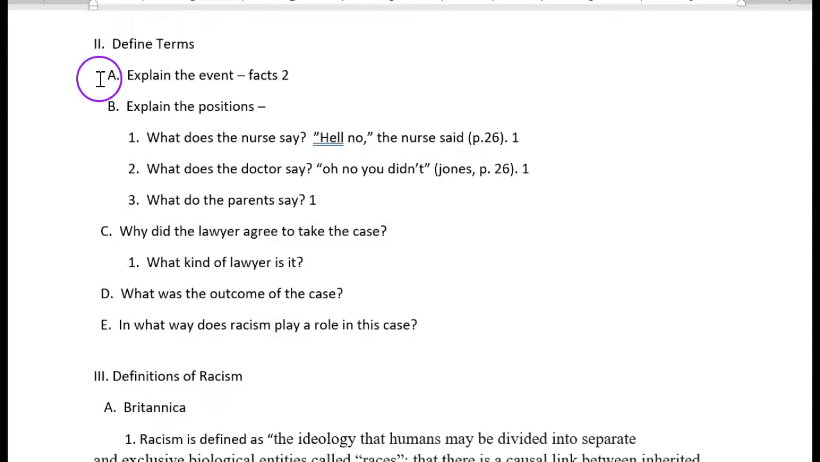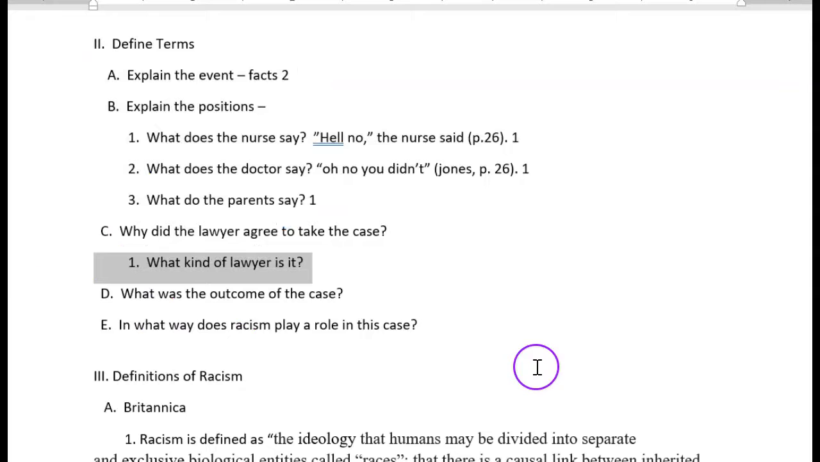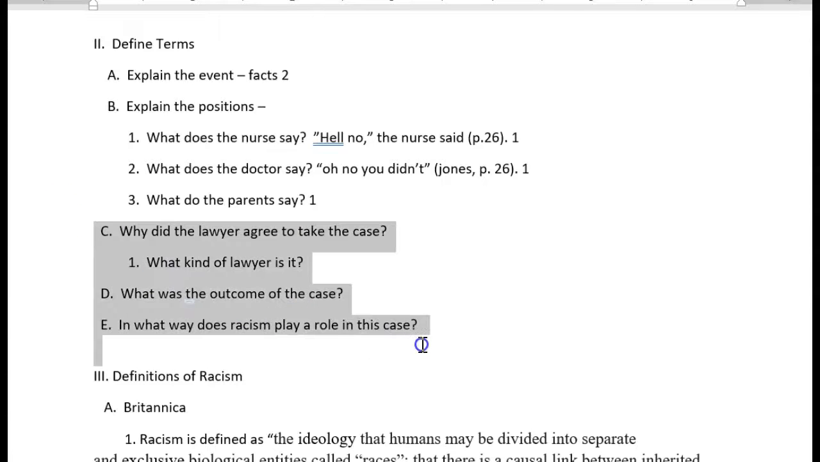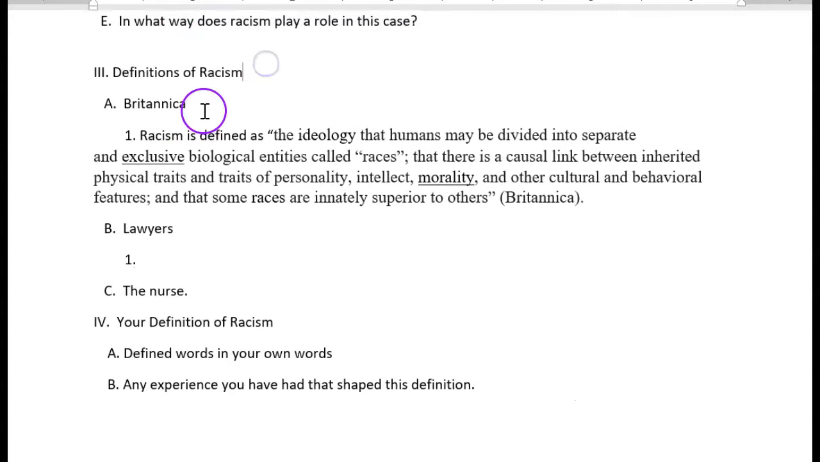Right, so we have 2 paragraphs here. This is one paragraph, and this is the other paragraph. And that ends with a transition sentence. Okay. Now we have the definitions. We've already found Britannica's definition. The lawyers, how did they define it?